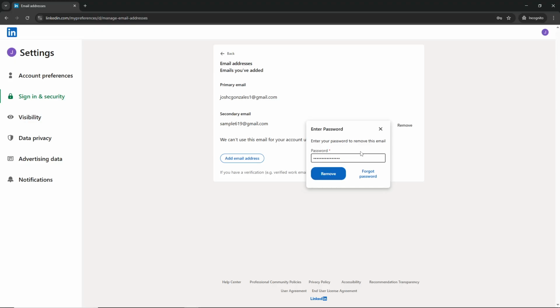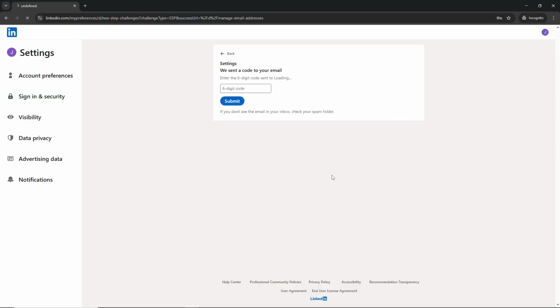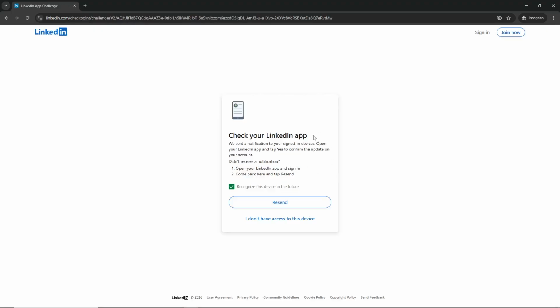And that's it. The email address has now been successfully removed from your LinkedIn account. This helps keep your profile organized and ensures that only your current active email addresses are linked to your professional presence.